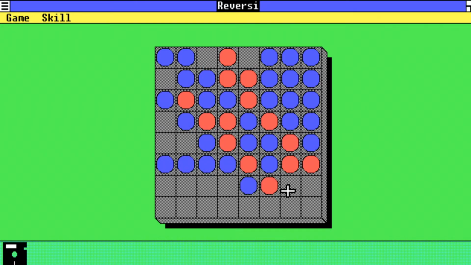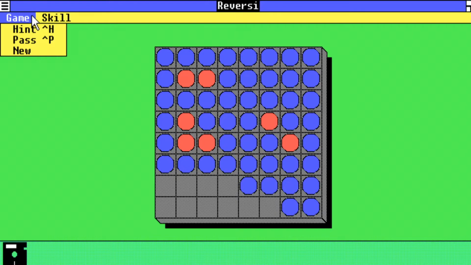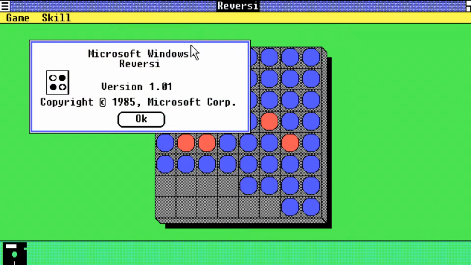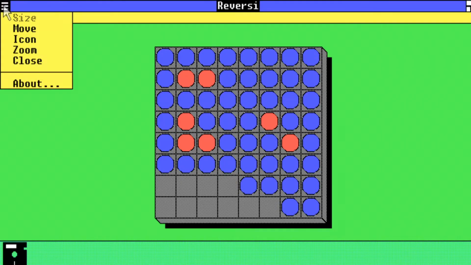There, that's nice. Nope, that's not nice. Okay, enough Reversi. I'm going to lose anyway. So, about Reversi: version 1.0.1, copyright 1985 Microsoft Corporation, which is expected because Windows indeed got released in 1985.